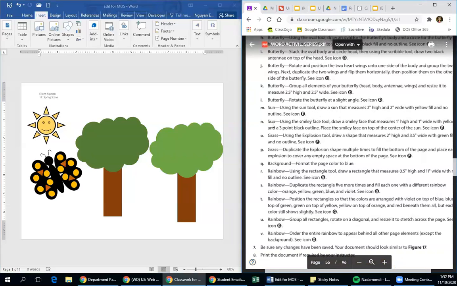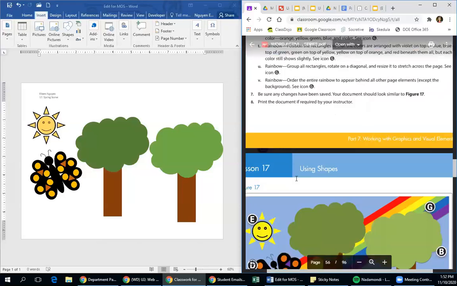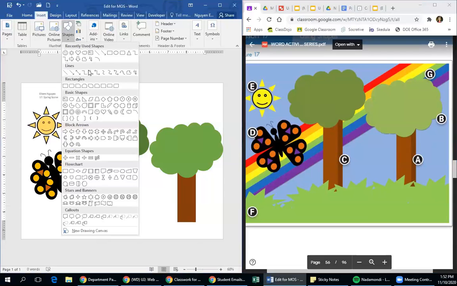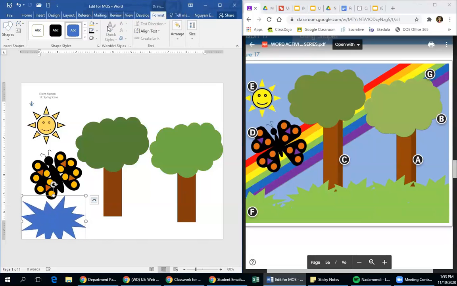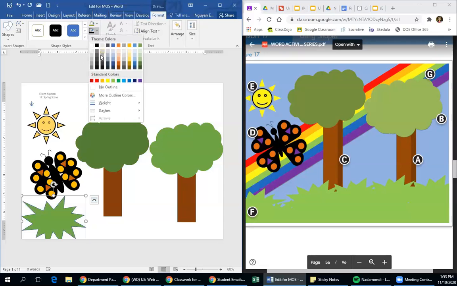Okay, so now I'm going to O grass using the explosion tool. Draw a shape that measures 2 high and 3.5 wide with the green fill, no outline. Explosion tool, letter F. Okay, so I'm gonna go to insert shape. The explosion tool, where's that one? I think it's this one, explosion in stars and banners. So this one's the explosion tool. There we go. And then they said they wanted green. So here's my green. We'll do that green. And then no outline.